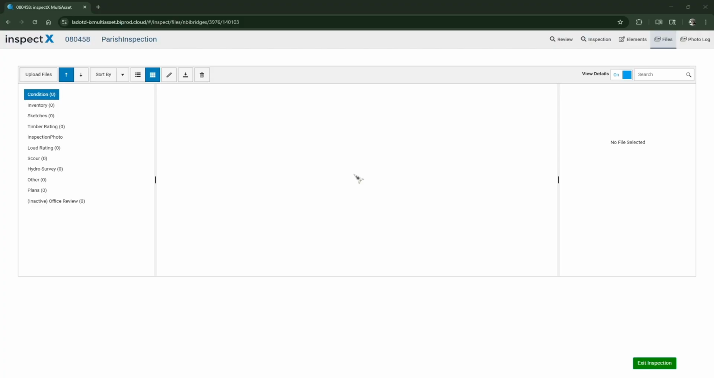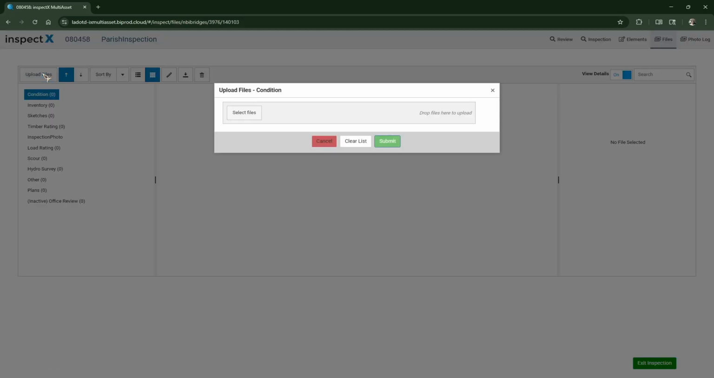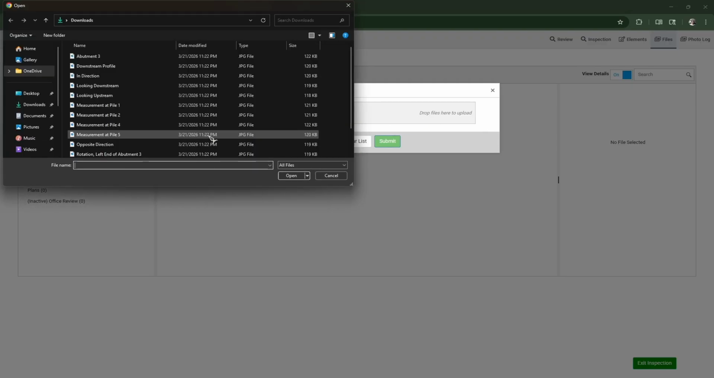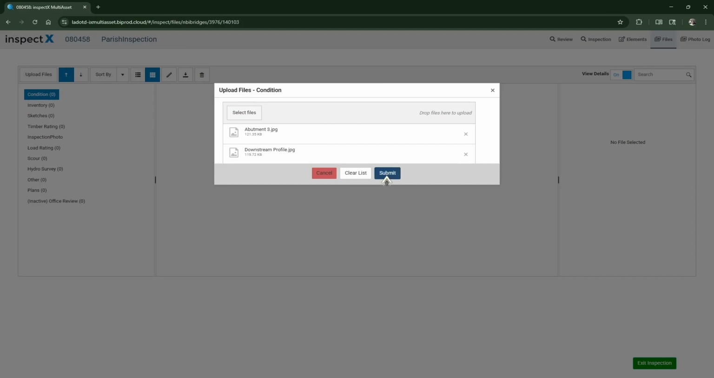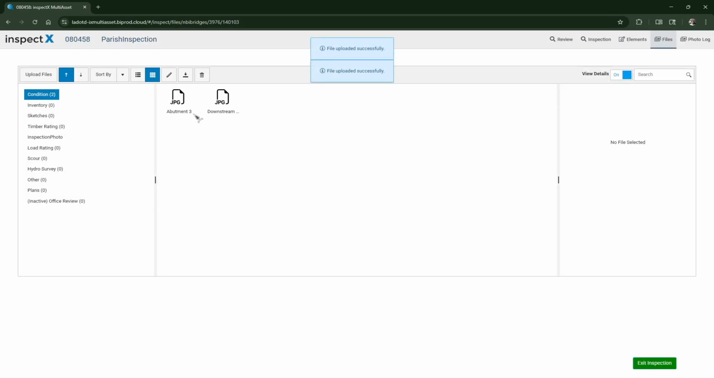Most inspection reports you will not need to upload any files to this page, but if you do, you will select the relevant category and then click Upload Files. Then, like with adding photos, you can either drag and drop onto this bar or select Files, and then select the files you want to add. Click Open and Submit. And as you can see, these photos were added to this category.